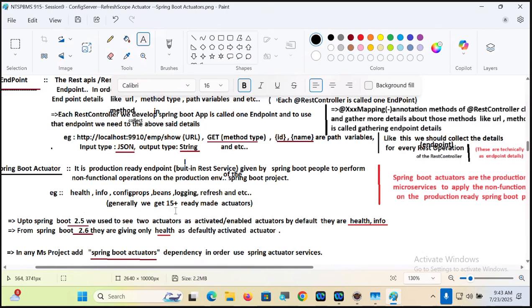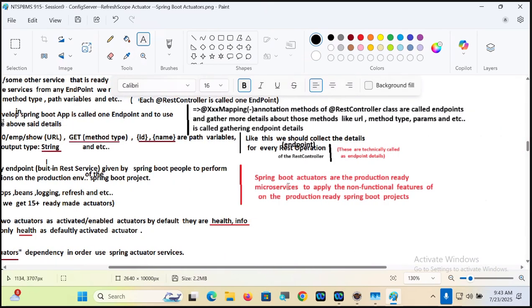Generally, we get 15 plus ready-made actuators. Every actuator is one ready-made microservice, designed for one or another non-functional feature. Spring Boot actuators are production-ready microservices to apply non-functional features on what? On a production-ready Spring Boot project. Once the project is ready, I just want to maintain the project more effectively.